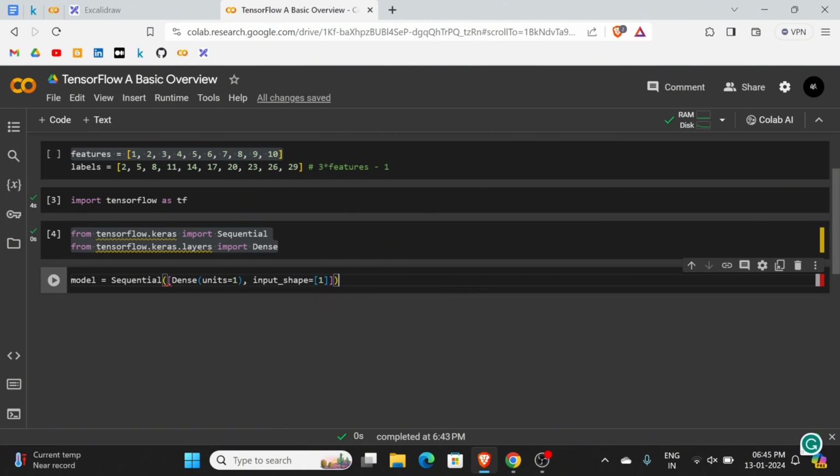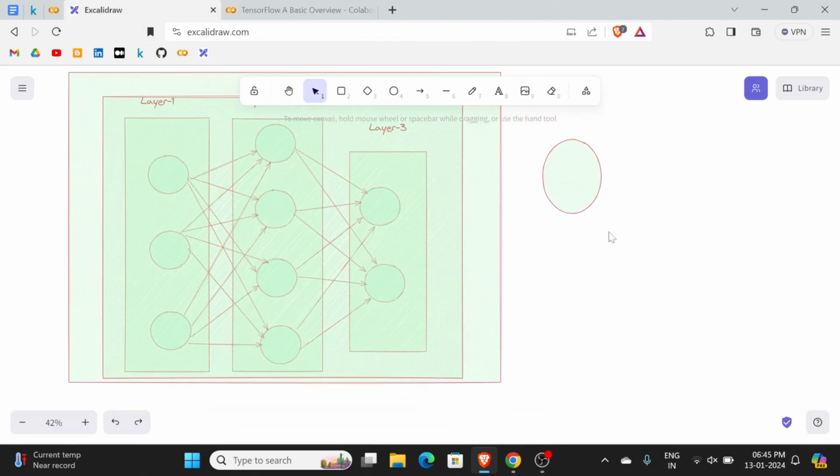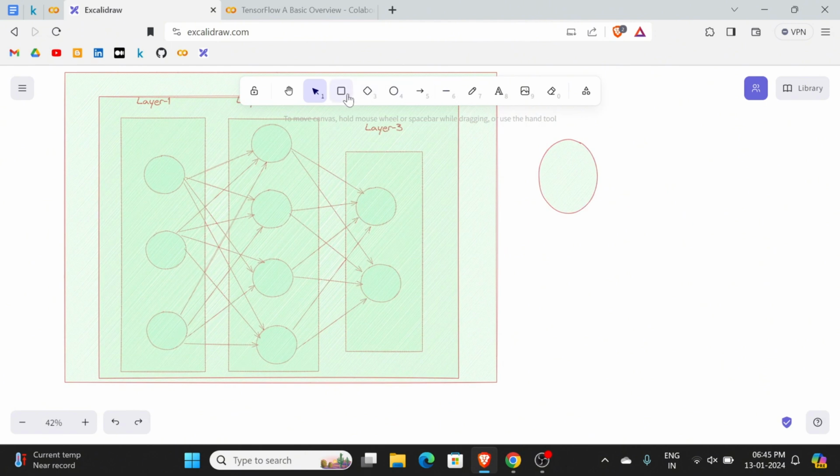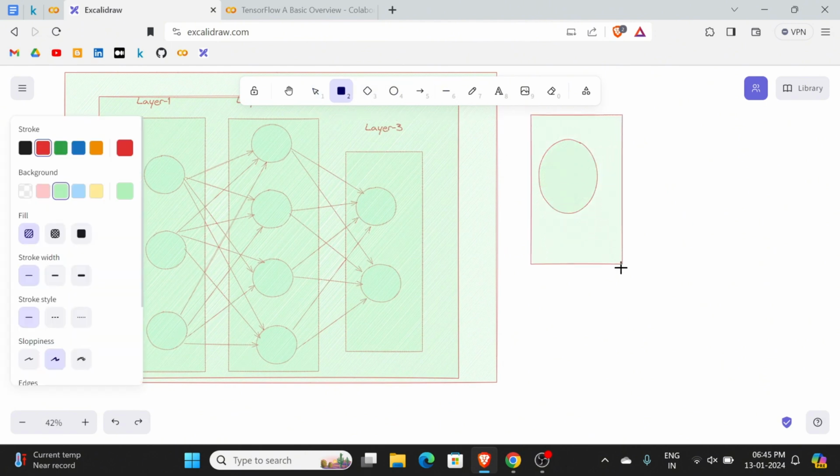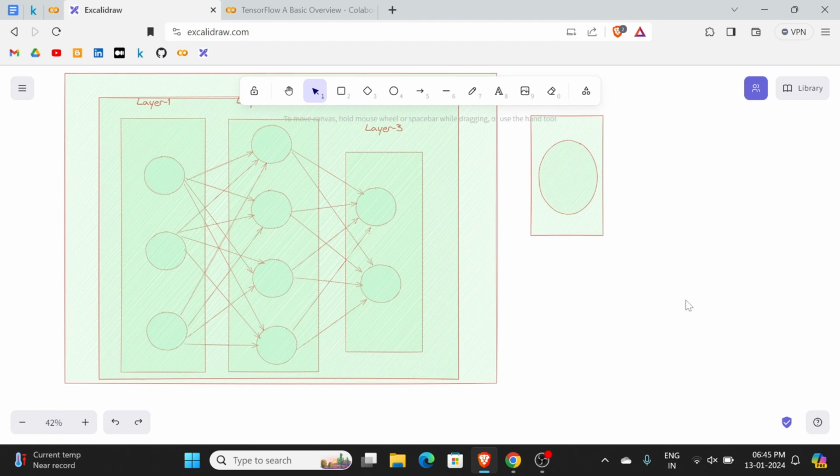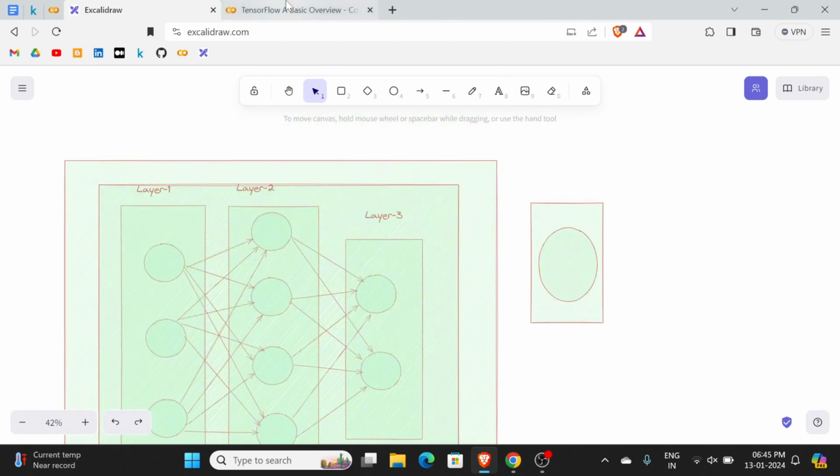So I've created a neural network with just one layer, and in that one layer there is just one neuron, which looks just something like this. That's it, nothing more. This is what we have just created. Just one neuron in one layer.